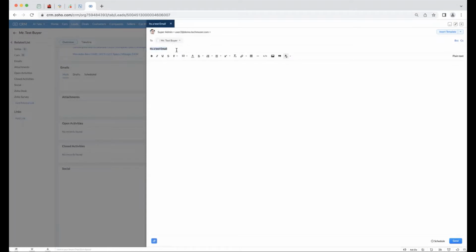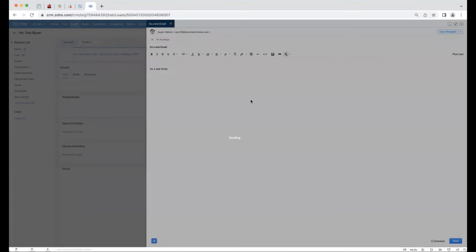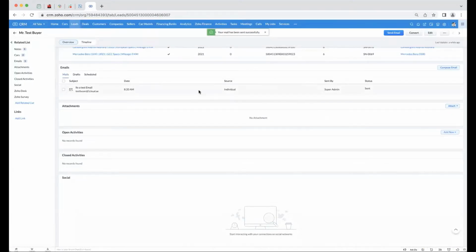And by the way, we can have your signatures and everything integrated here. Right now we don't have signature, but the signature can be integrated, and you can send the email to the customer directly from the CRM itself. So you see this now, the email has been sent. And you can see how many emails have been sent, right?